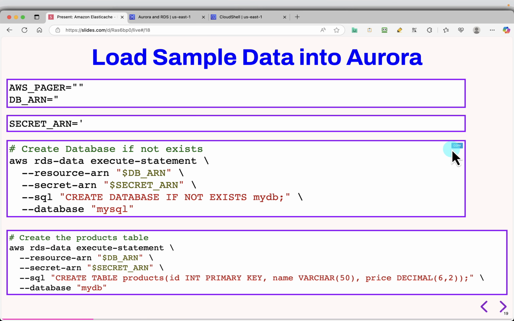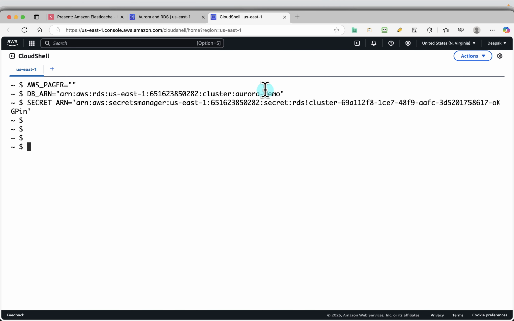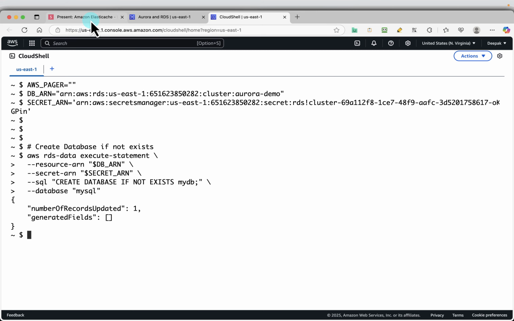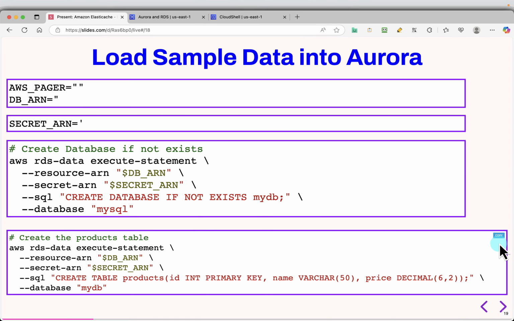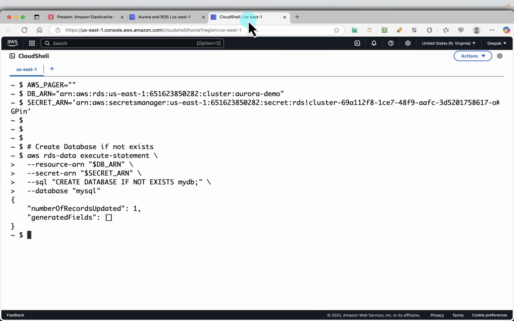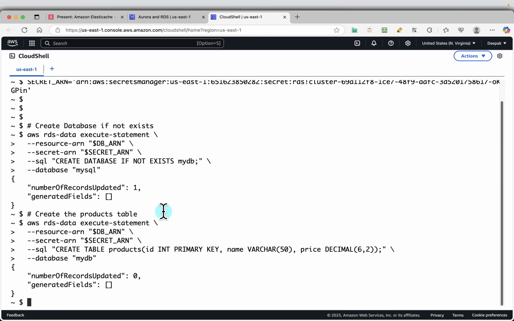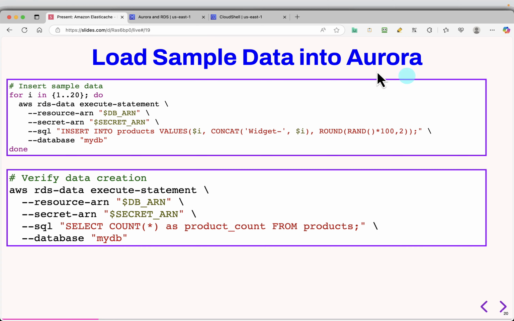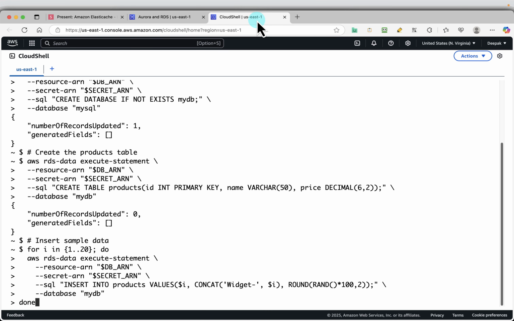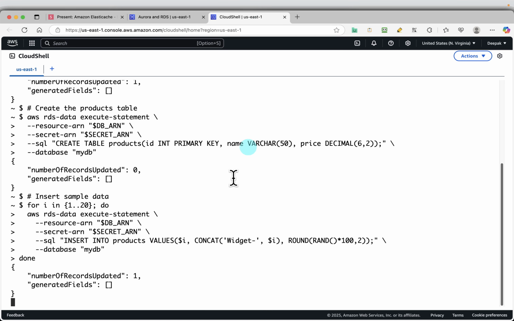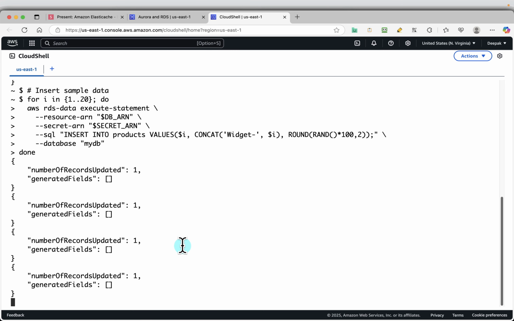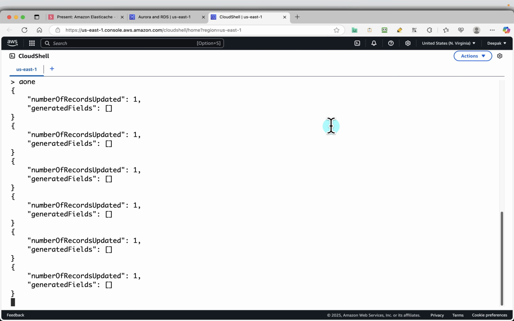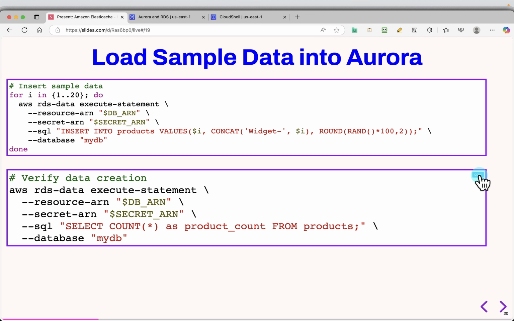So first we'll run this command. Next is to create the products table. So I'll copy the whole thing, and this will create the products table. Now we'll insert sample data. So this will just run a for loop for 20 times, and it will add some random products and some random price. So let it run, and lastly we'll just verify whether data got created or not.